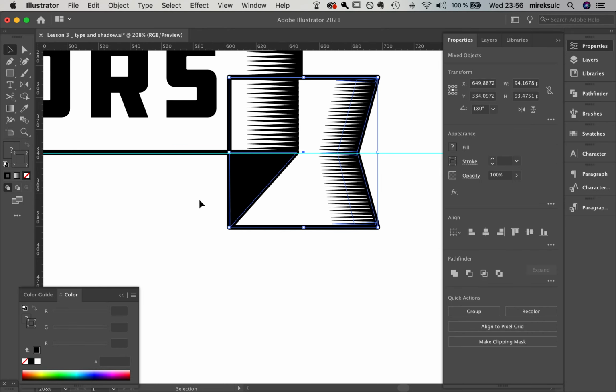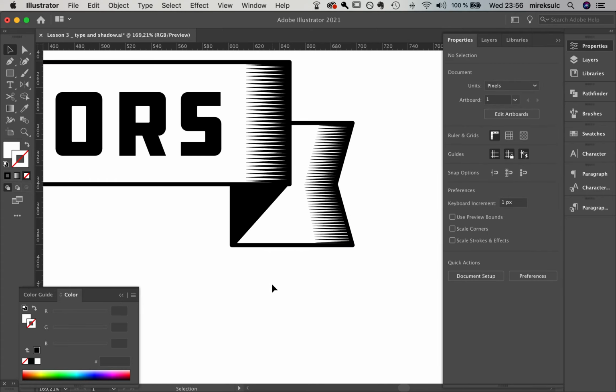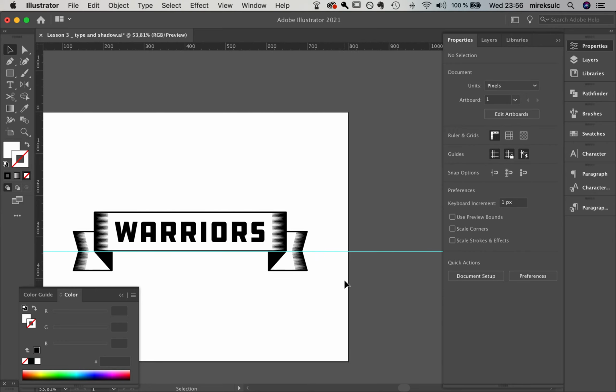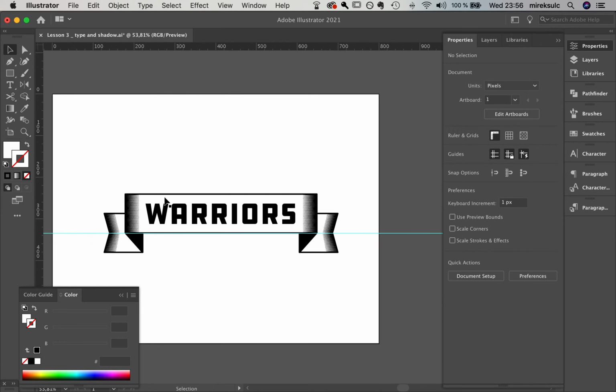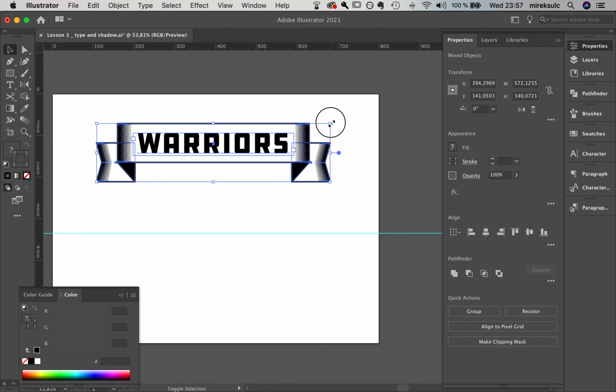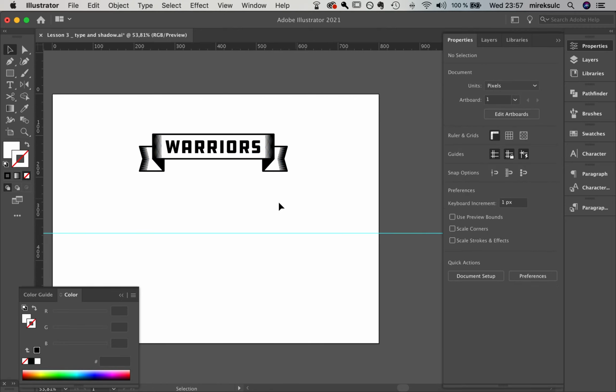And now we see that we actually have to send this to the back. So Shift Command left bracket, reposition. Nice. Okay, almost there. So this is where the fun begins.